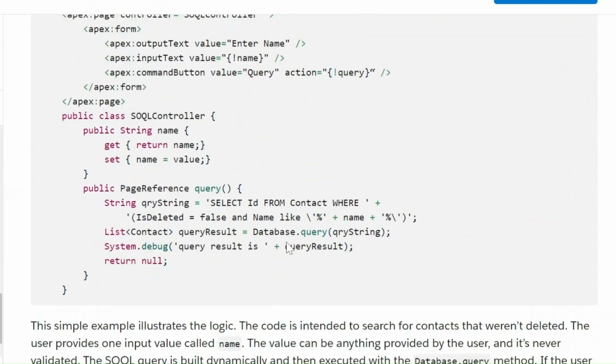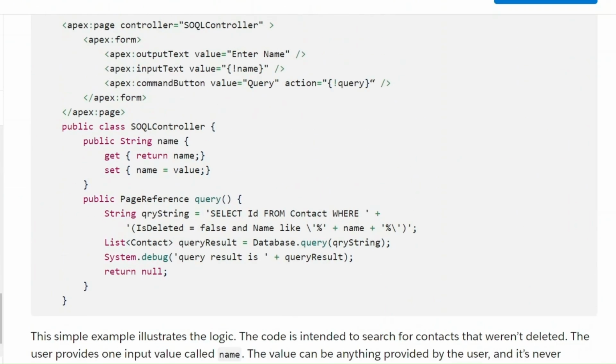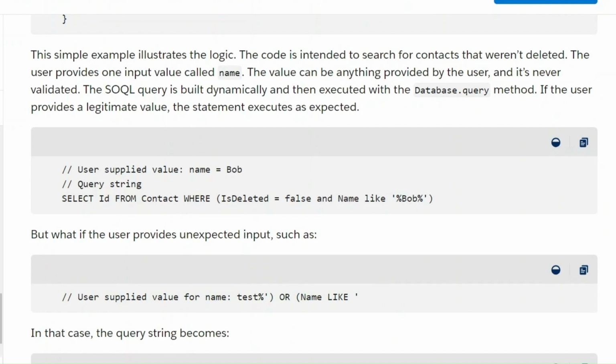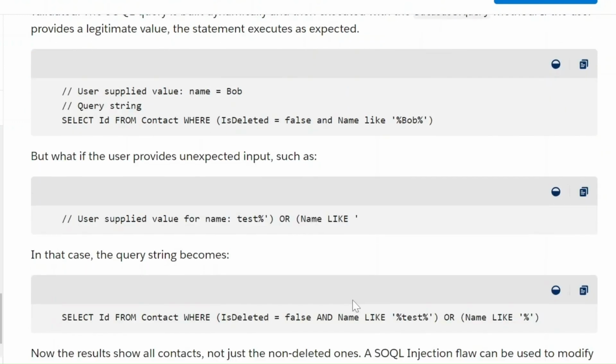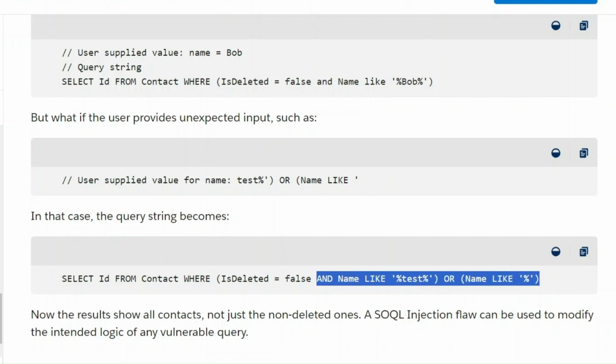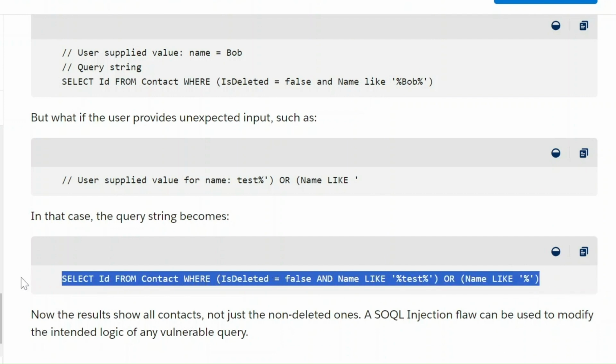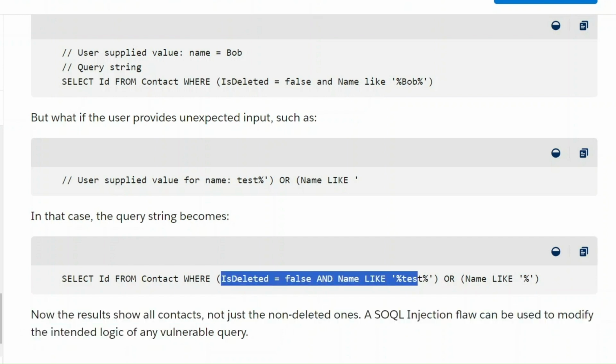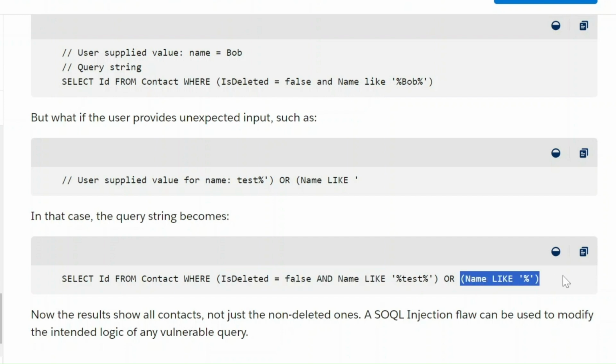So SOQL injection is basically if you have put this input parameter name, this is your query where you are comparing name with the name field and you have used the like parameter. But suppose someone just puts in blank, just quotes, 2 quotes and nothing inside them. Then this query is going to query all contacts in your system. This result is going to show you all contacts, not just deleted ones, because this OR part is messed up. Okay, so it's going to have all records exposed to external users or whatever. So this is SOQL injection.